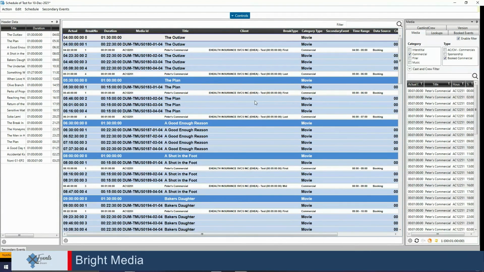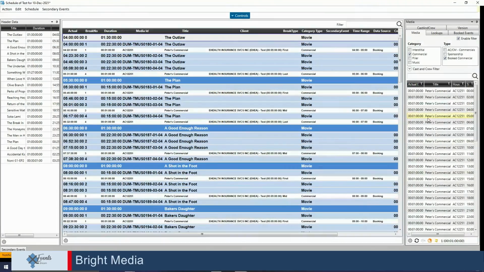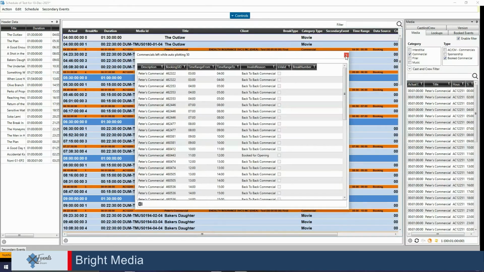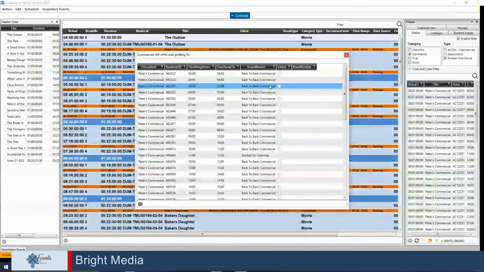I also have the option, in case something is remaining, I can always drag and drop from here. So now it tells me 31 commercials have been plotted. It will tell you one more thing: it will tell you these were not plotted because it is a back-to-back commercial.